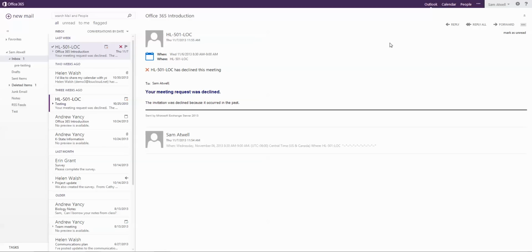This is the Outlook web app. This is where your email is. It's the same thing as Zimbra Mail. You access this through webmail.k-state.edu, webmail.ksu.edu, or through the homepage, how you access your emails like before.